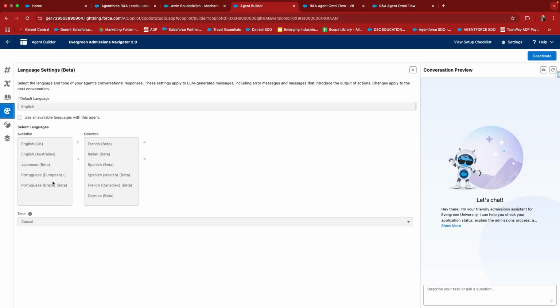And again, really just a matter of enabling. You don't have to configure a second version in another language.